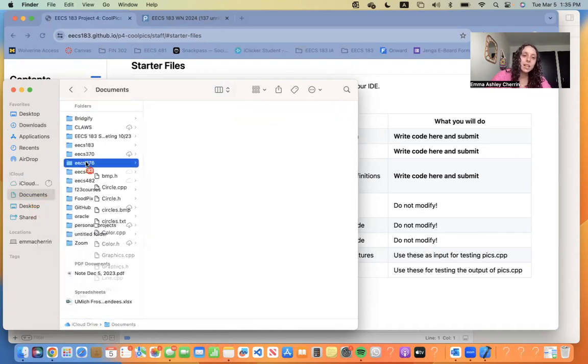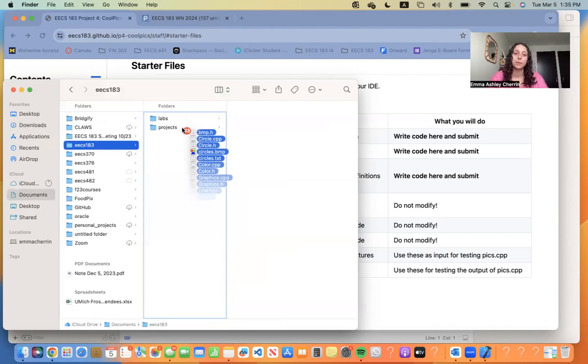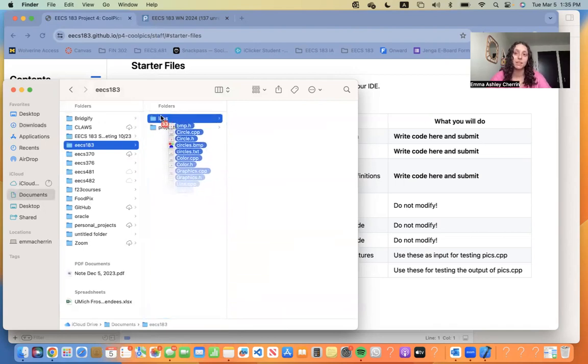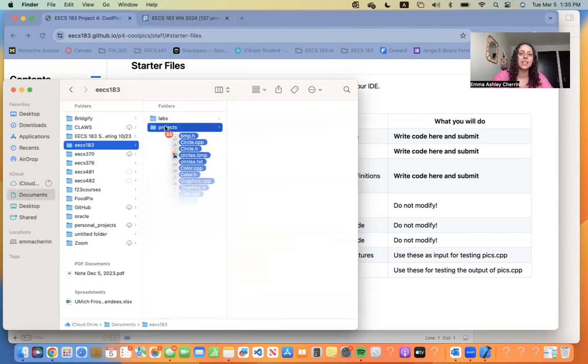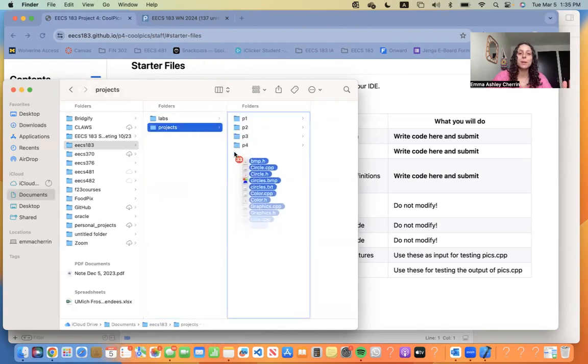So I'm going to go back to documents. You can go to your EECS 183 folder, wherever it is. Some people are big fans of desktop. I'm not as big of a fan. I'm going to go under projects, and we'll see that we're super excited because a project folder was created for us by Xcode when we created our project, which is awesome.